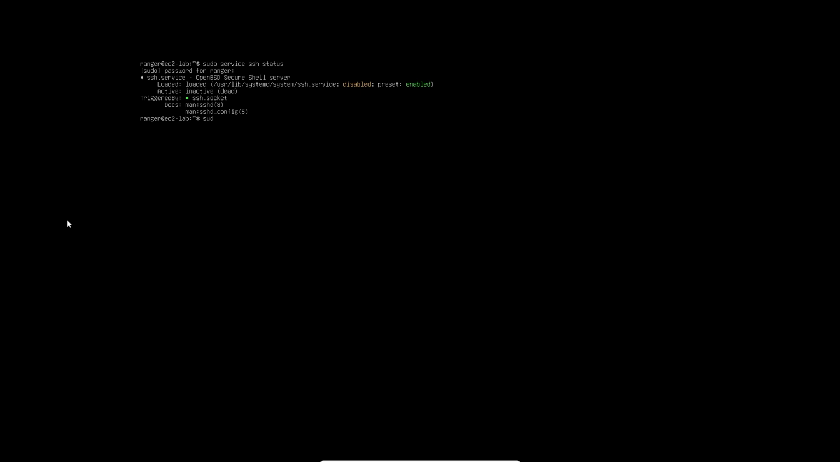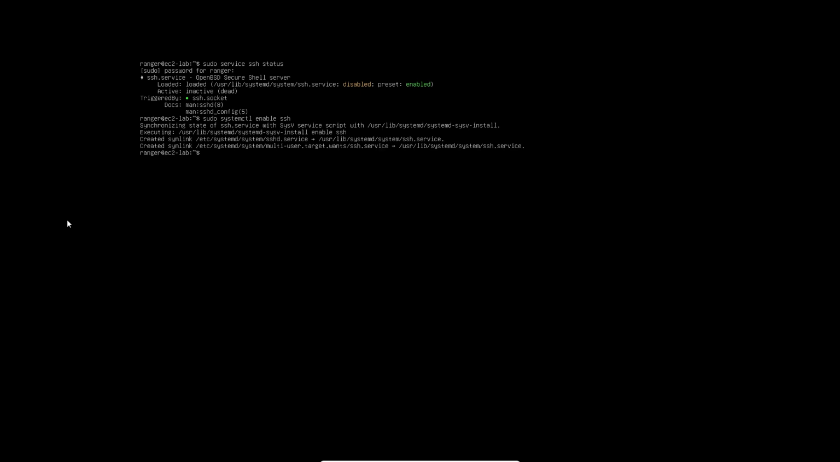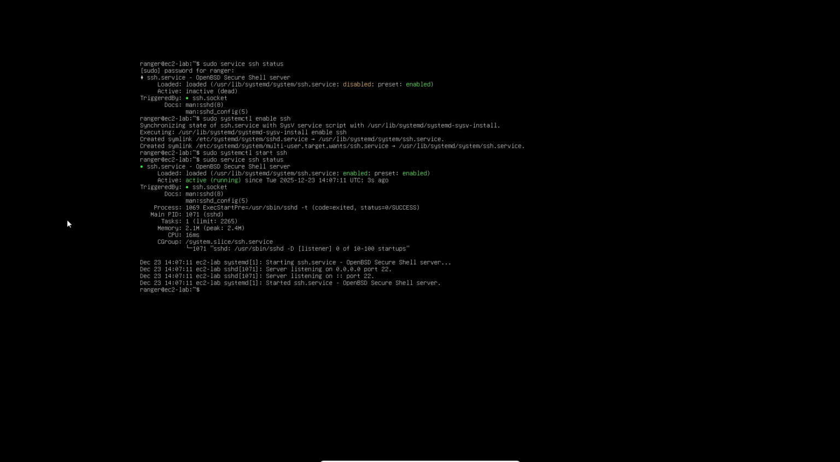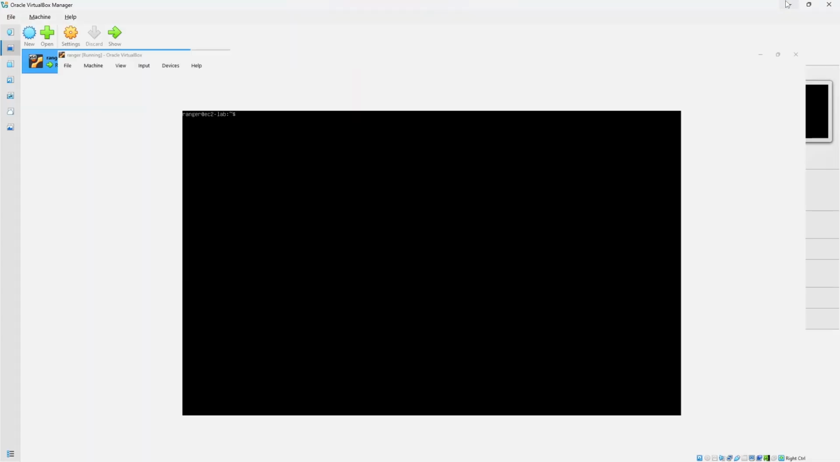So we can enable it: sudo systemctl enable ssh. Okay. Now we need to start it. Start ssh. Okay. Now we can check the status. Now we can clearly see that it is actively running. Now we can connect this terminal with our local terminal.